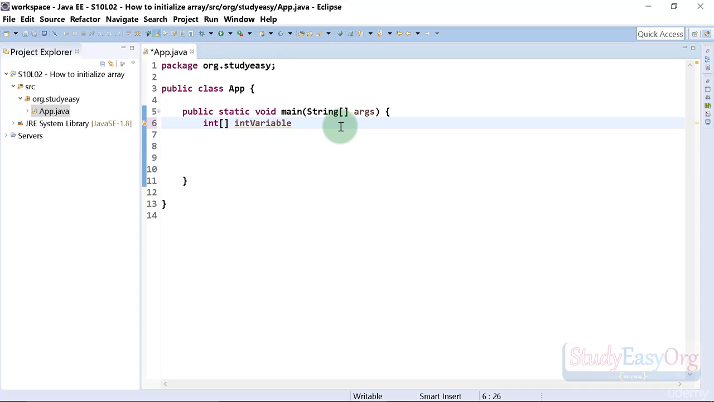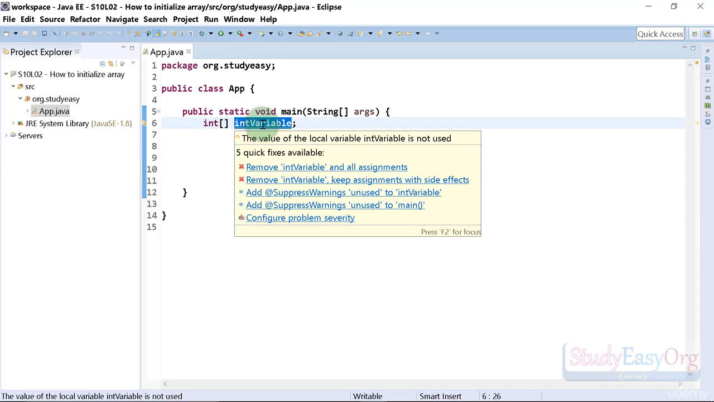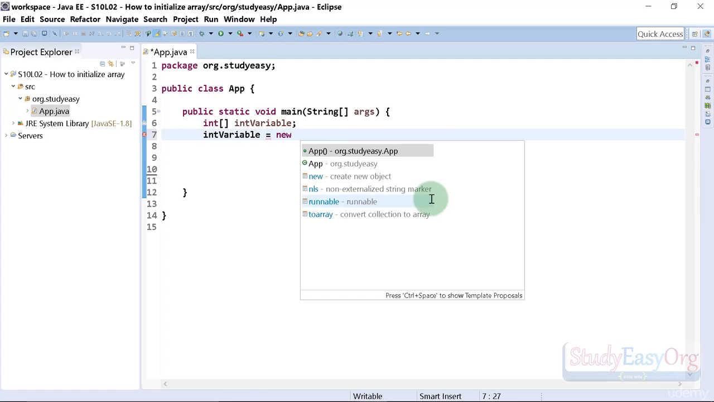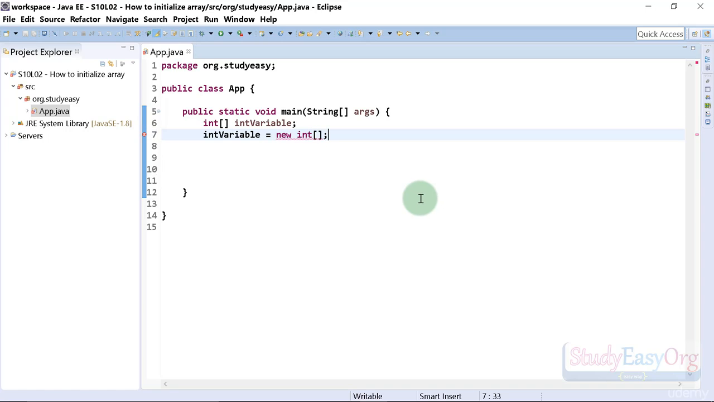So first of all, we will create a reference of int variable. So this is how we create a reference. So in here we haven't allocated any memory, we are simply creating a reference, and inside this reference we can initialize variable. Now moving forward, we can type in, for example, int variable equals new int. Alright, and we need to also give the size of this array. Now the size of the array could be, for example, 10. So this array int variable will contain 10 integer type of variable.